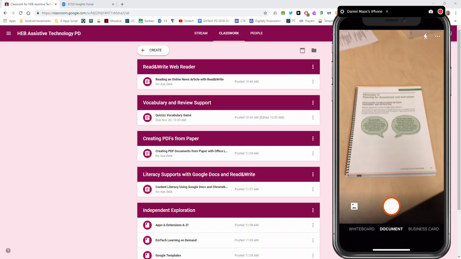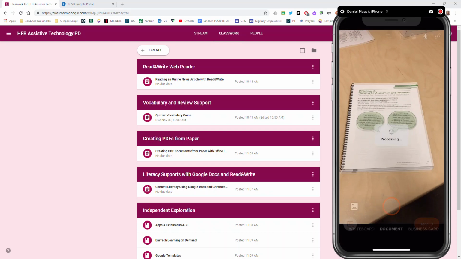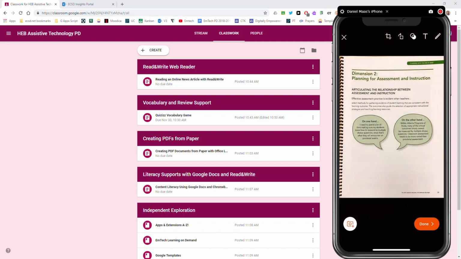As you approach your document, it will attempt to scan that document's outside edges, take the picture. It doesn't even have to be perfectly straight on. It will automatically straighten it out and crop it out. You can use the cropping tools available to further crop it if needed.